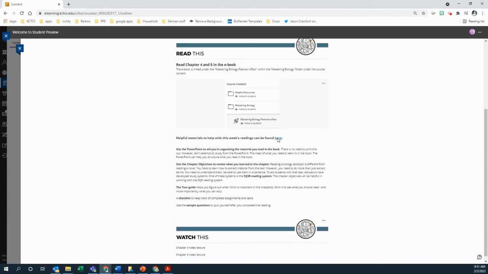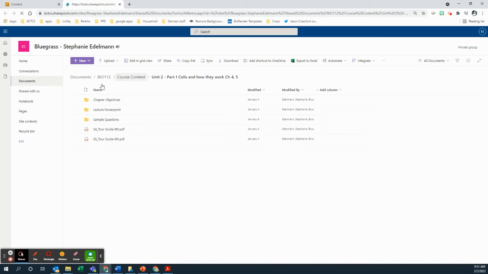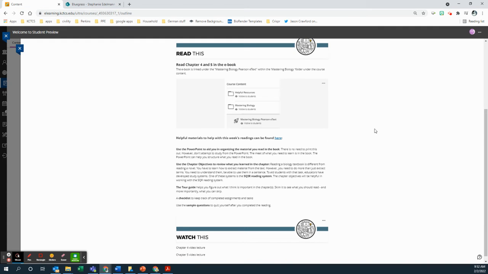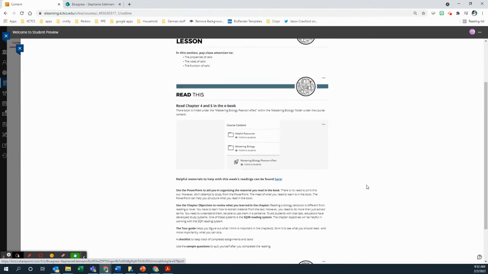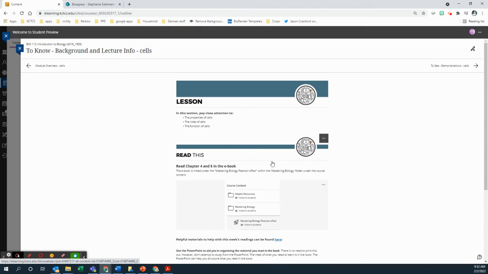Helpful materials for this week's reading. As usual, click on here. You'll get to that folder that contains all the things you want: tour guides, lecture PowerPoint, sample questions, you name it, it's in there. And then I'm still working on those 2 video lectures. They will be done later today. They will go with what you're reading in the chapter. If you get to this before I get to this, use the tour guide. It'll tell you a whole lot about what I think is important and what's not.